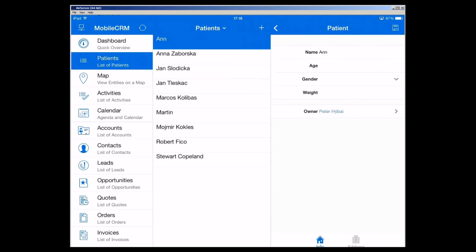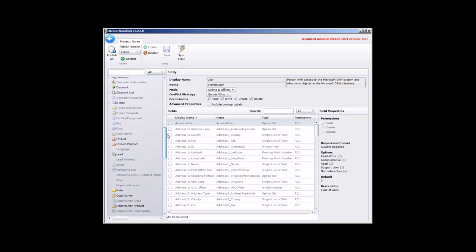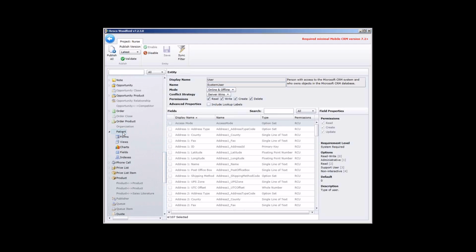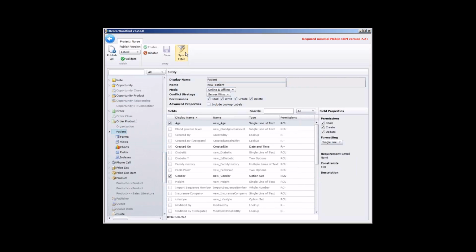Another thing that we want to do is create a sync filter. So let me go to Woodford, and let's create a sync filter. I'm going to go into the patient entity. What I want to do with the sync filter, here is the button for configuring a sync filter, is that I want to only synchronize those patient records of which I am the owner.